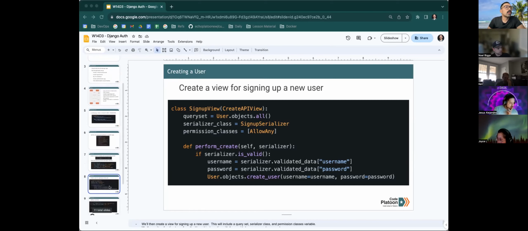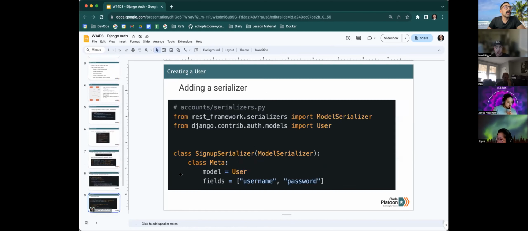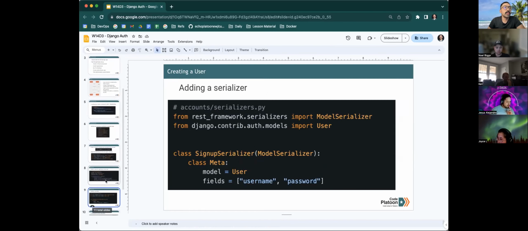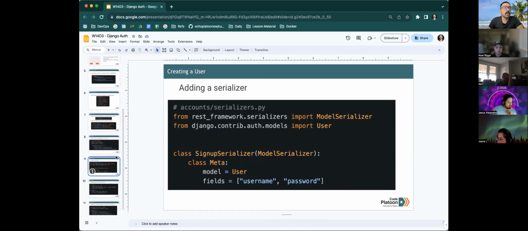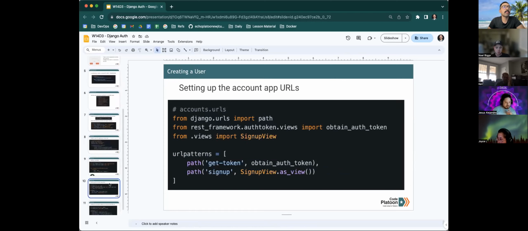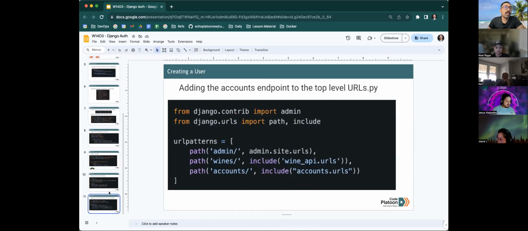Once we have this function created, we will be adding a serializer, which is very straightforward because we are using a built-in serializer. We then set up the account apps URLs, and then we add these endpoints to the top level URLs file. Very straightforward.